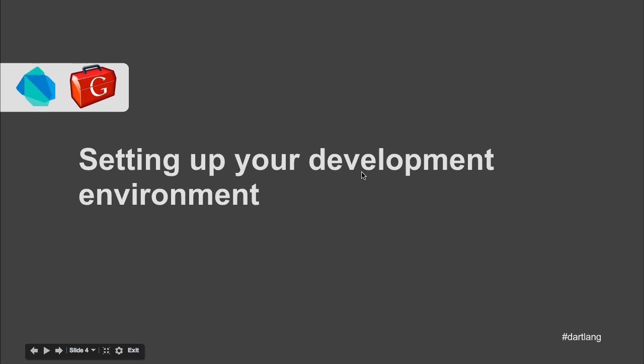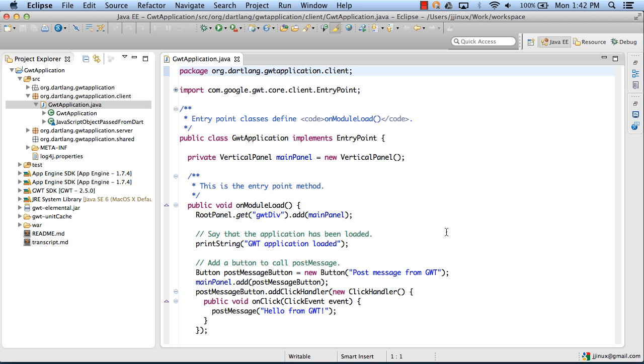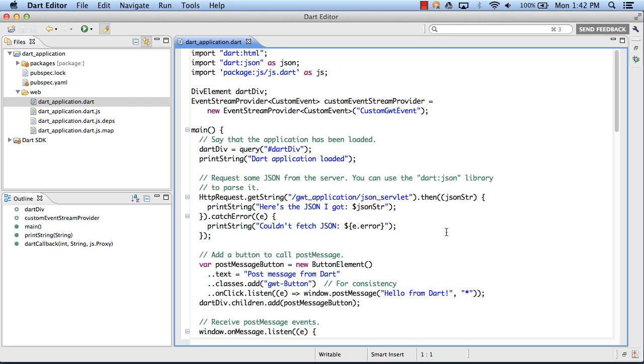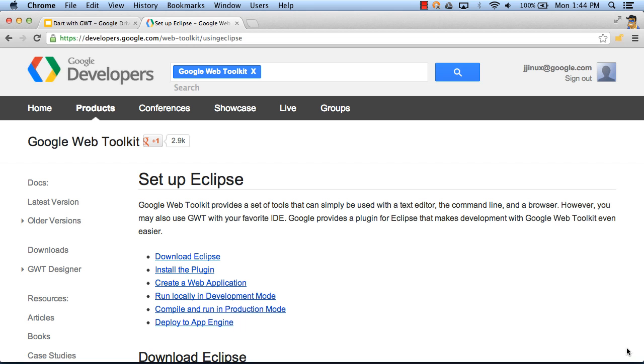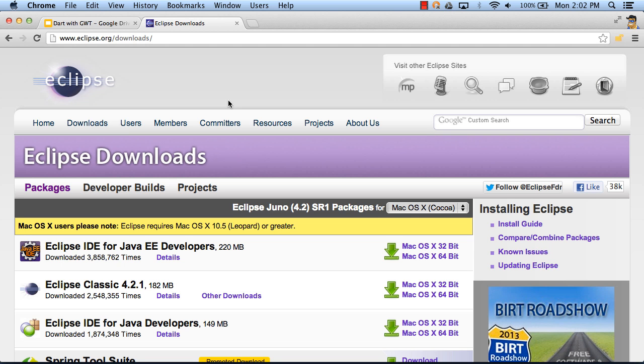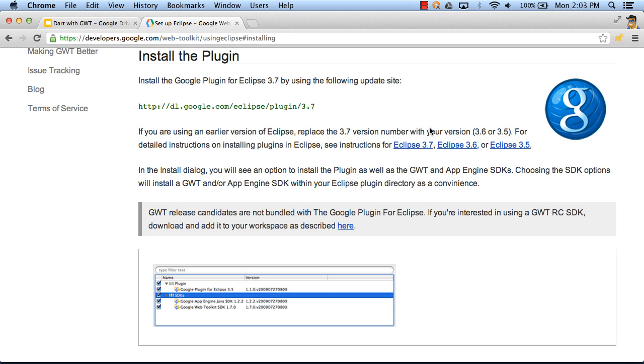Let's quickly cover how I set up my development environment. I used Eclipse and Dart Editor to build the sample application. If you're a GWT developer, you're probably already very familiar with how to install Eclipse, so I won't bore you with that. The GWT website has some pretty decent instructions. I used the Juno release of the Eclipse IDE for Java EE developers. Then I installed the Google plugin for Eclipse. I decided to install everything, but the most important things are Google Web Toolkit and Google App Engine Java SDK. The instructions also walk you through installing Google Web Toolkit developer plugin for Chrome.